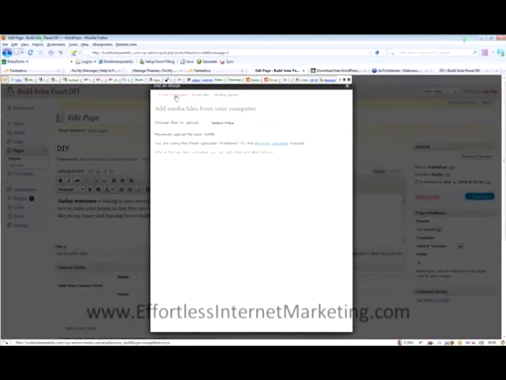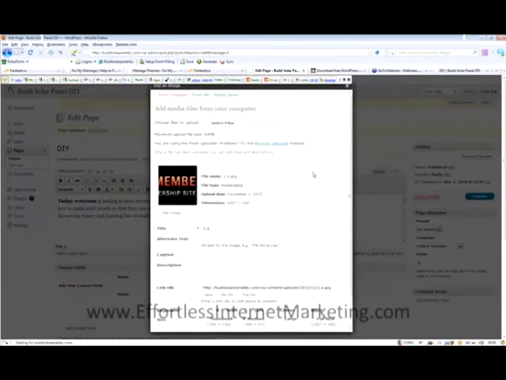If you've added it from your computer, it automatically goes into your media library anyway. I usually just go down from the computer tab. I'm going to select a file. Okay, so I've now added an image.